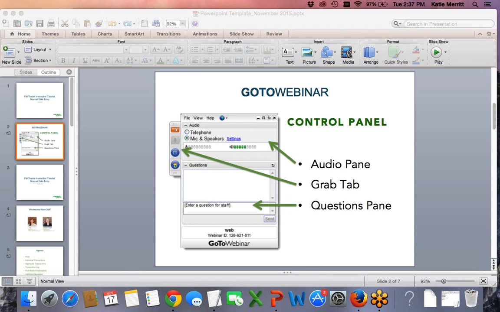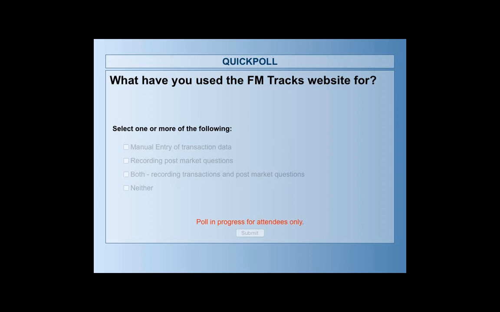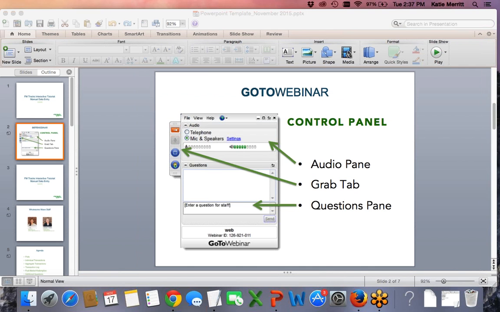All right. Our next poll, and so this is about specifically the FM Tracks website. Have you used it for manual entry of transactions, post-market questions, both, or neither? All right, so the majority of you have been using it for both. That's great to know. And then some of you have not been using it at all, and then the other groups are sort of split. All right, so we'll be covering all of those pieces.